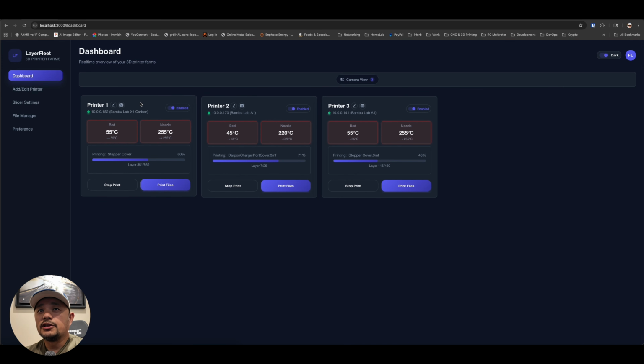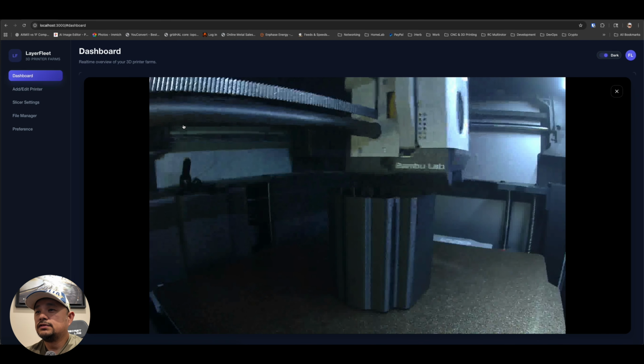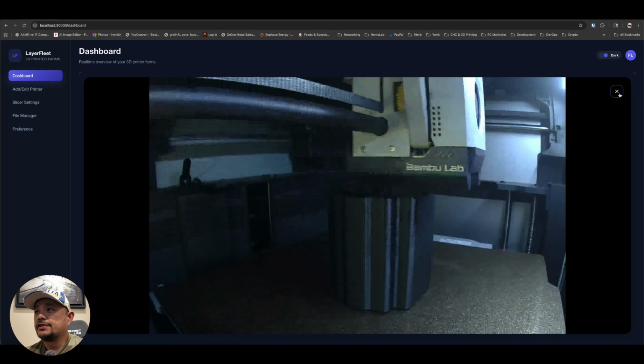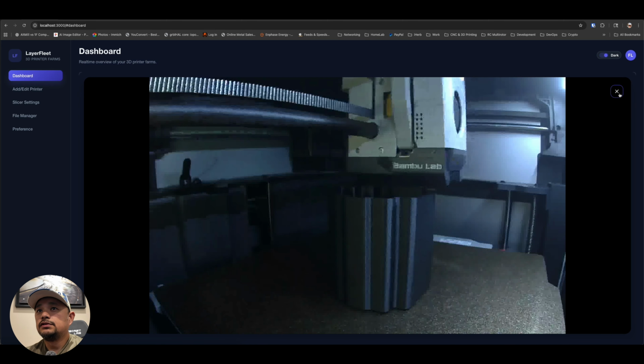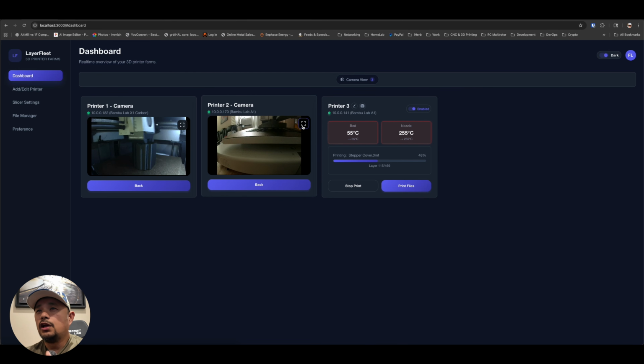Now the new enhancement too is that there's now a camera view here, and we can maximize it. See here, that's the X1, it's printing right now. And then this is the A1, it's also printing right now. It takes a while to load. On the A1, we only get about half a frame per second. It's a hardware limitation of the A1, or it can only send one frame every 2.5 seconds.